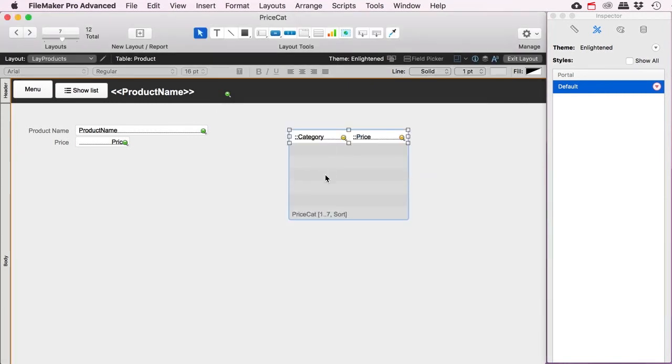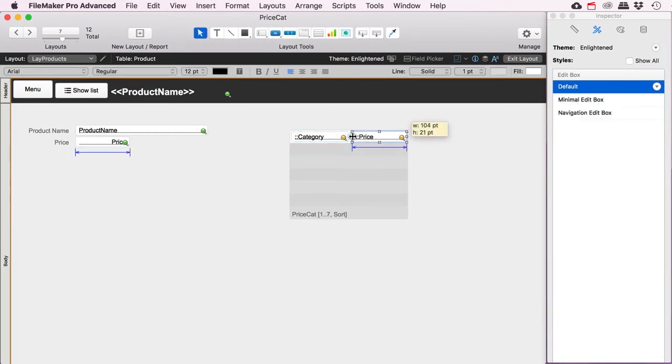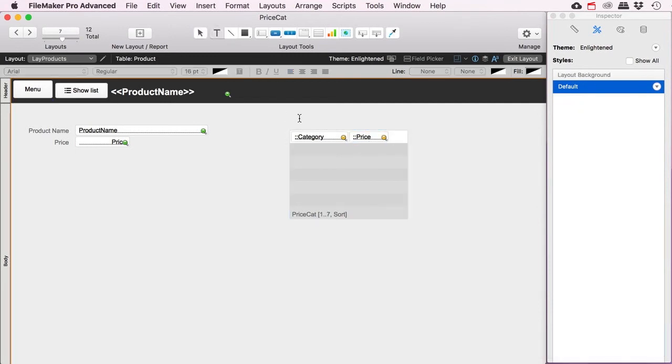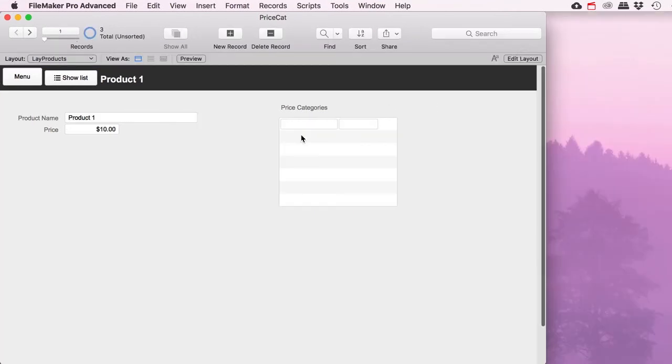Okay, so as you can see, this is not so clear because these fields don't have borders, and that's because they are minimal edit boxes. If you go to the styles, I don't like that, so I'm going to set these to default. And then maybe my price can be a little smaller. Oh, you know what? I'm going to do this in the other direction. There you go. Okay, cool. So it just needs a little title. Okay, cool. Okay, let's have a look.